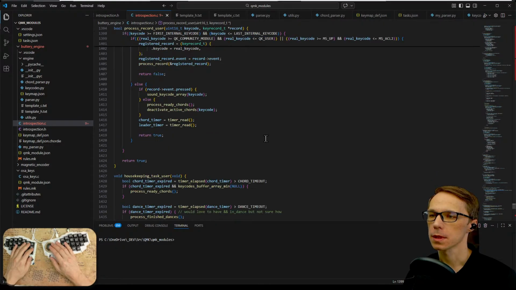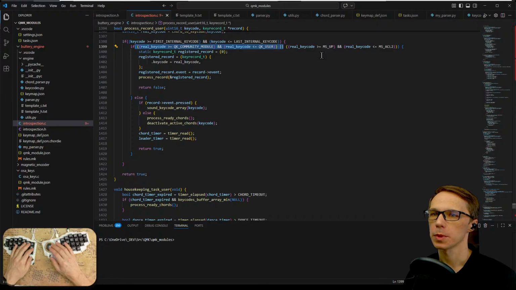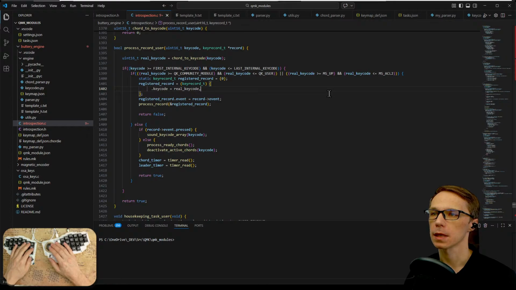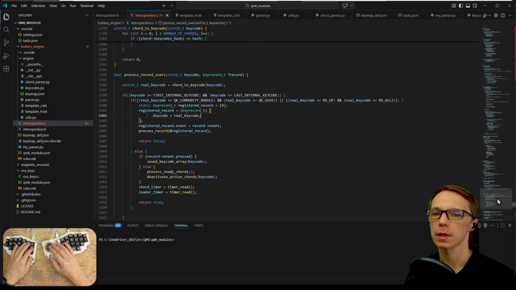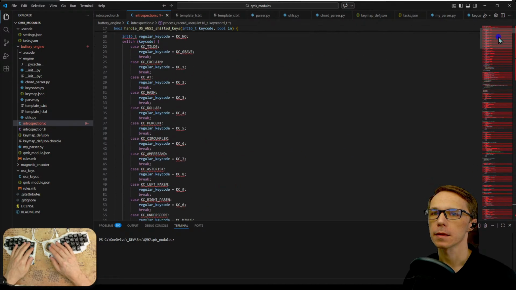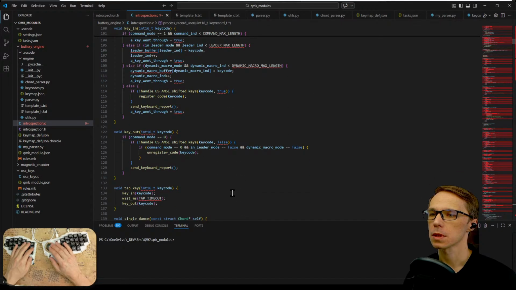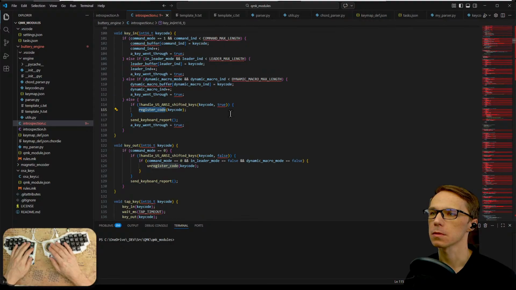What if we take a look maybe for the mouse keys? I mean, it works right now, so maybe that is not that much of an issue. Maybe this doesn't require any changes. I could leave it like that, but I was wondering, I've noticed that engine at some point is using register code and unregister code.